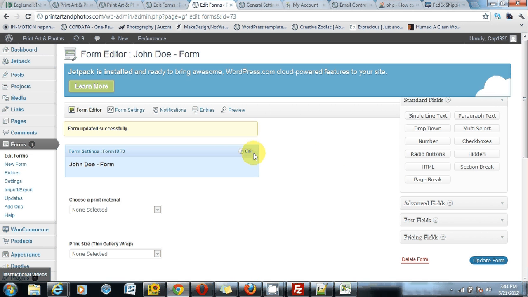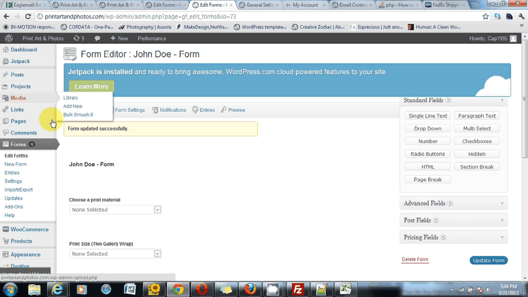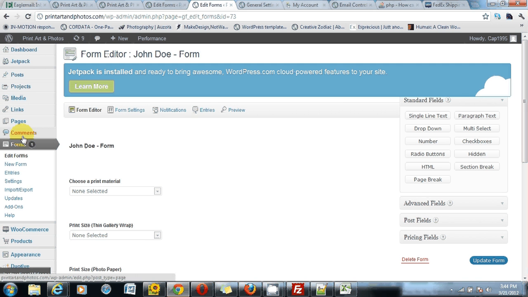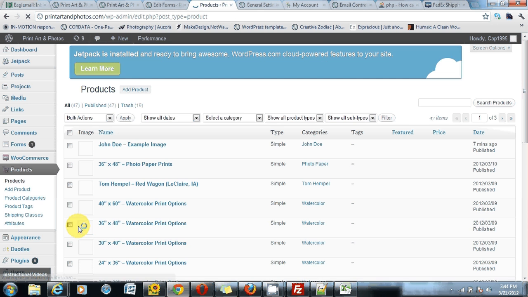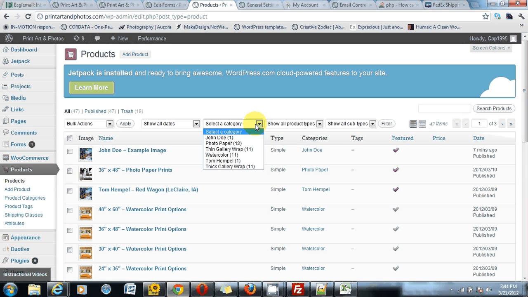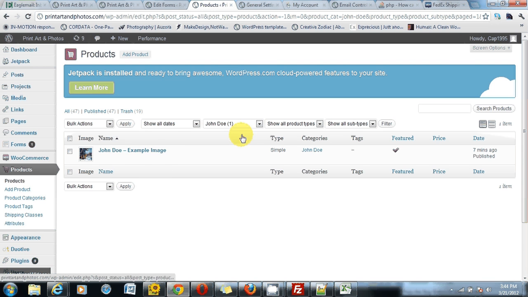Then you now have a new form that's been created, so you'll have to go back to products. I know this seems like a lot, but once you've done it once, it'll go by pretty quickly. Click on products. If you want to filter just to John Doe, you can select the category, click John Doe, and then filter. Although we didn't need to do that since John was already on top. Click on John Doe example image. It's the one you just created.